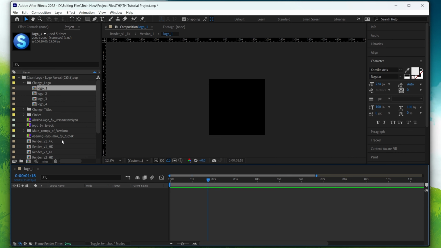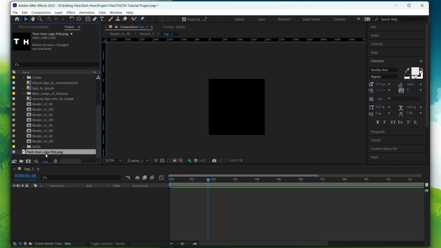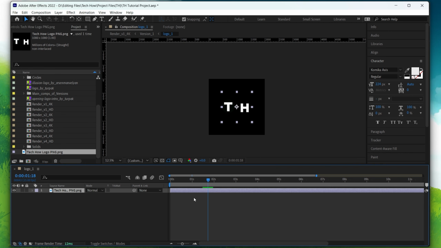If you already have your logo imported, drag and drop it into this composition. Alternatively, you can import your logo by dragging the file from the project section onto the timeline. Make sure to use a logo file with a transparent background.